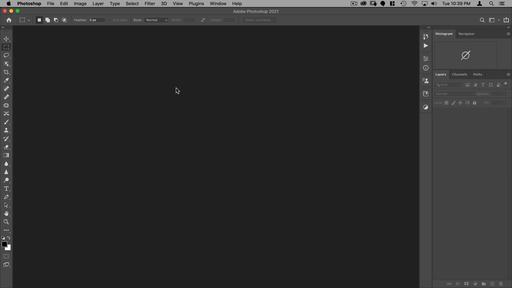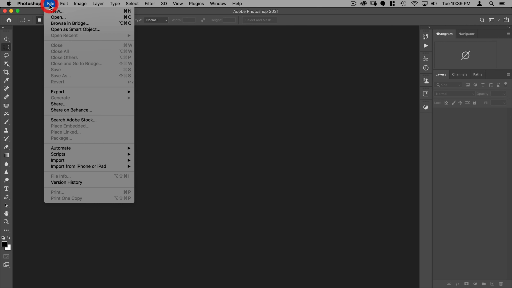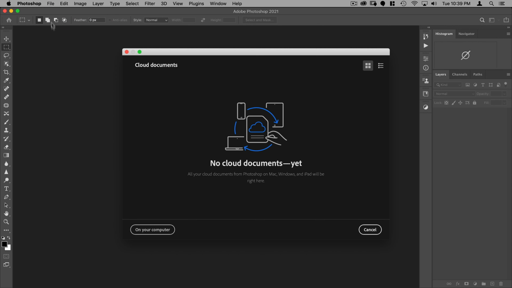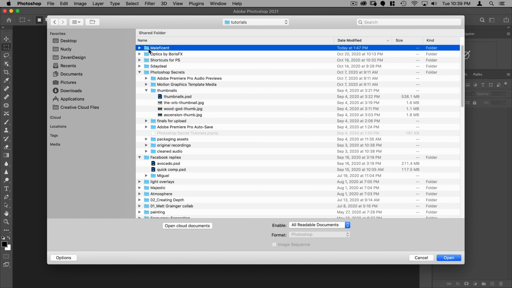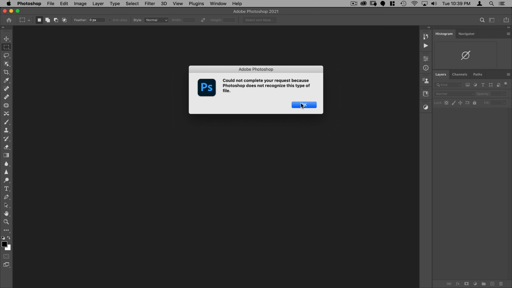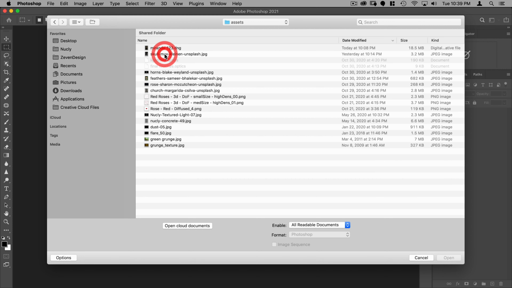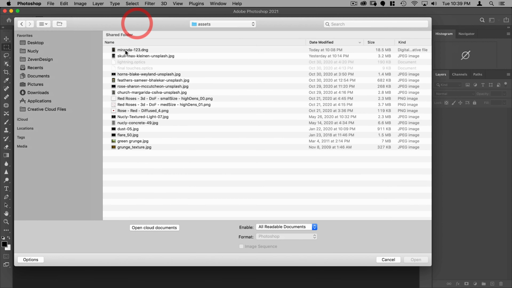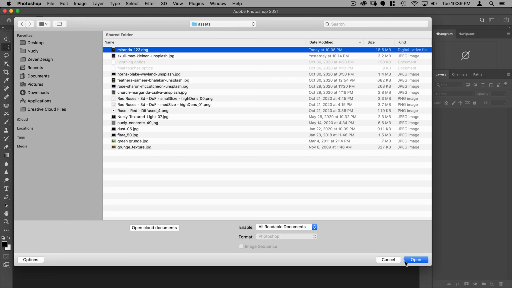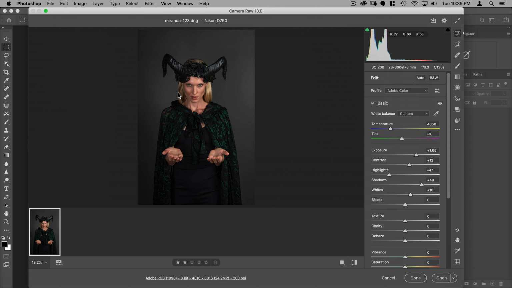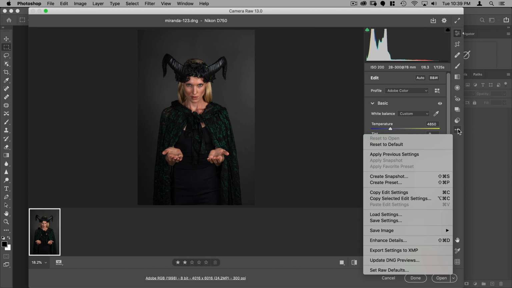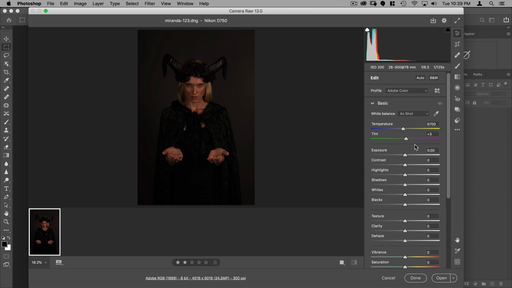All right, so with my workspace set up, I'm going to go to File, Open. We're going to go on your computer. And I'm going to go to our tutorial asset files here. And we're going to open the Miranda 123 camera raw file. Let's go ahead and hit open. And that's going to open camera raw. Now this already has been set, but let's go ahead and reset it to the defaults.